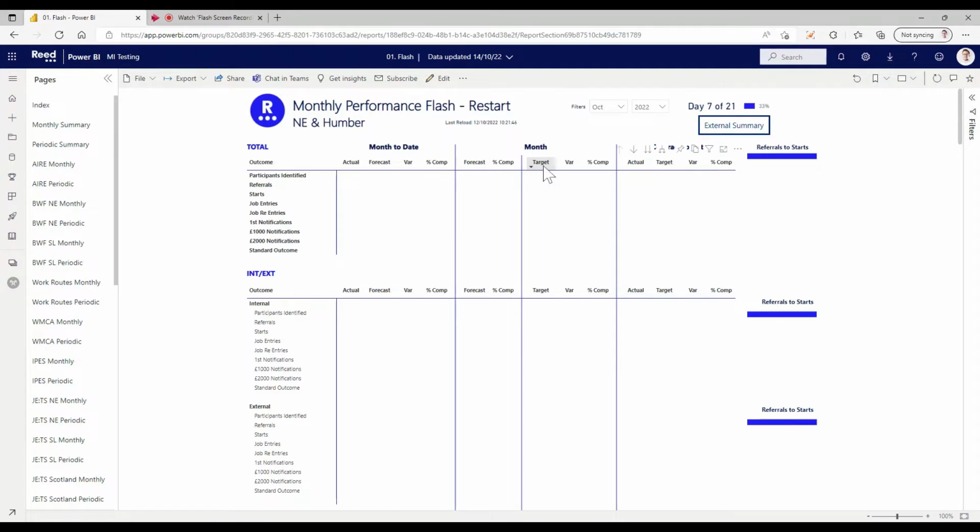We also have target within this section. This is calculated based on the conversion rates and formulas given by DWP. This is all calculated using the actual number of starts. The variance is the difference between the actual and the target. Percentage complete is the amount we have achieved of the target.